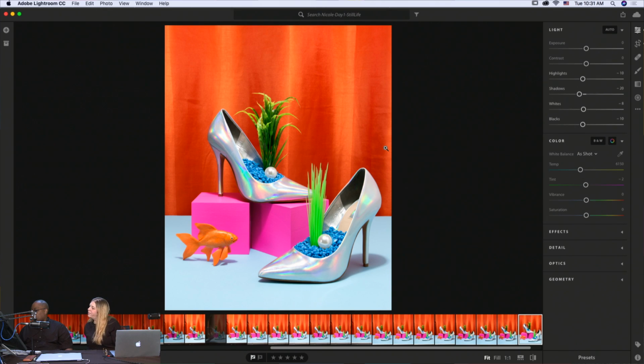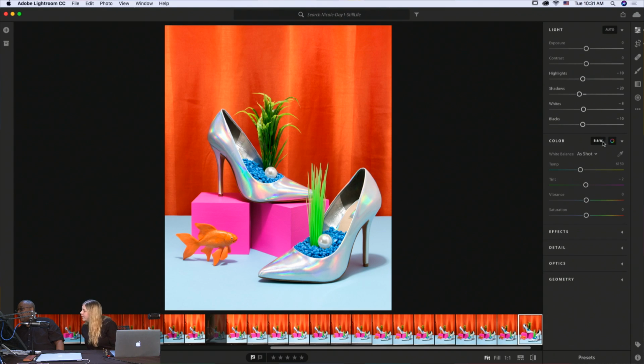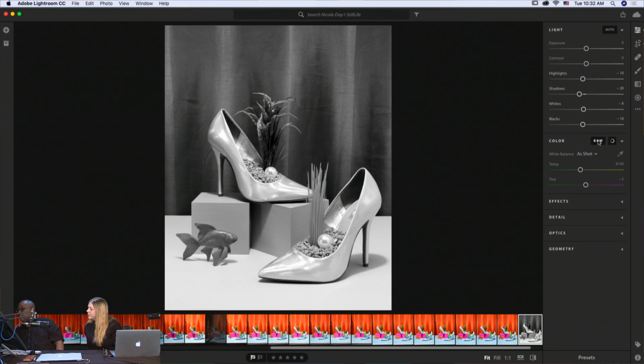Which do we have? You have the hue, saturation, and luminance here, as well as the traditional black and white version that you can switch back and forth between, so that it's all toggles. It does look old-timey now.